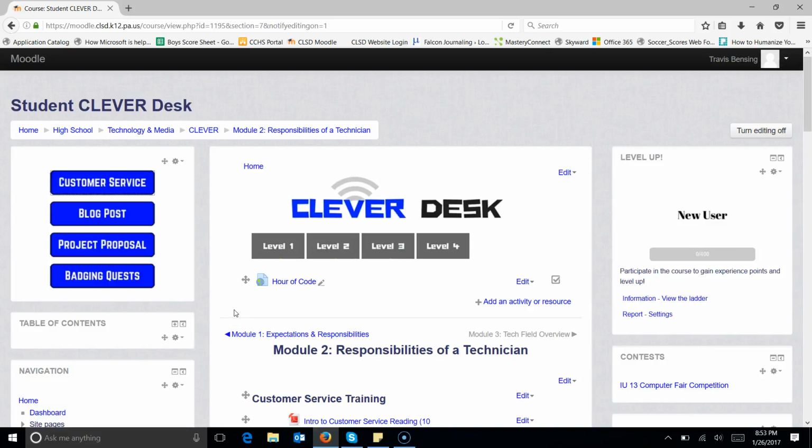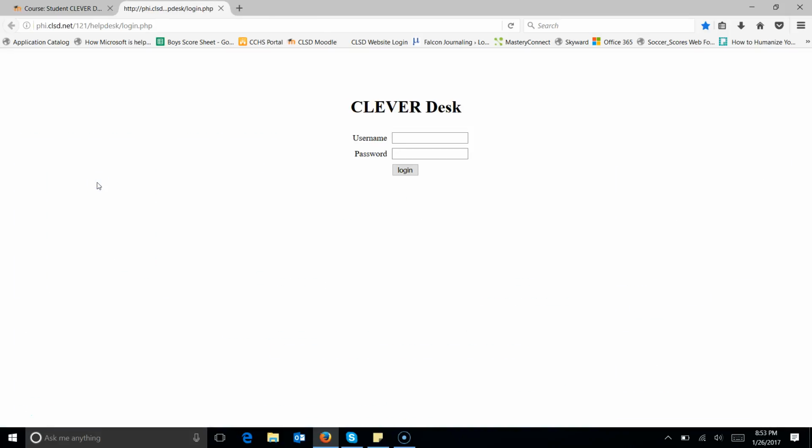You will earn some of your points for the different marking periods in CleverDesk by actually completing work orders that are submitted. In order to access the work orders and tickets that are submitted, you're just going to go to the CleverDesk Moodle course. On the top left corner, you're going to see a customer service button. When you click that button, it's going to open you up to a screen with login information for the CleverDesk ticketing system, where you're just going to use your same username and password that you use for Moodle.